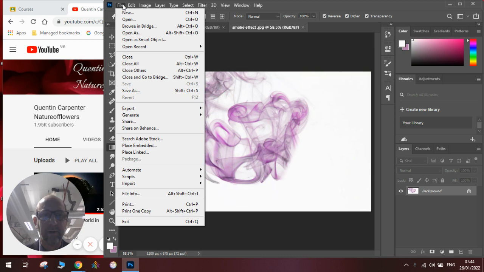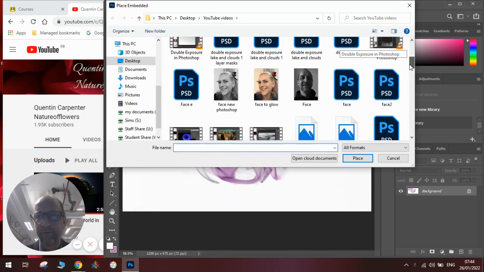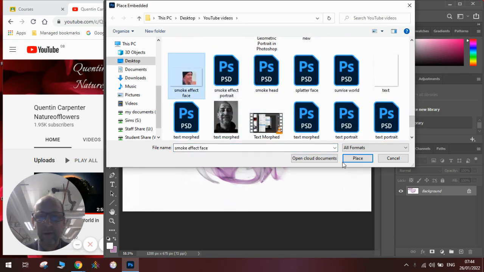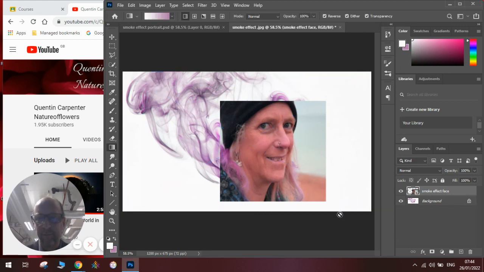So we need to go to File, Place Embedded, search through our folder till we find the face that we want. Click Place, and you can see there we have a face. Now, there are different ways to do this, but today I'm going to show you how to do it using a layer mask. First thing I'm going to do is rasterize the layer. Then I'm going to click on to the layer mask. You can see it there.